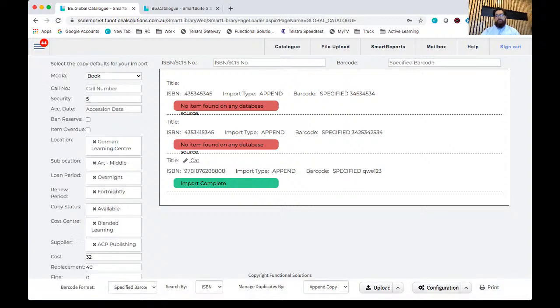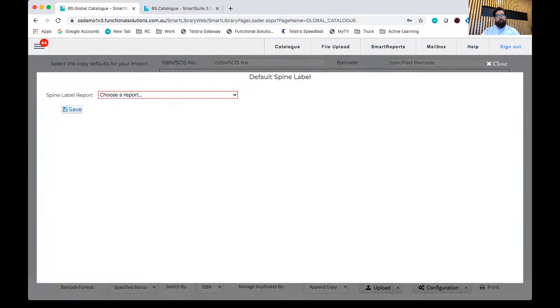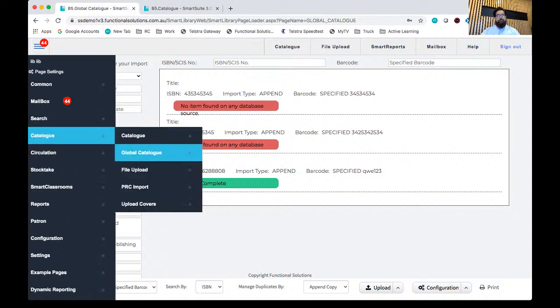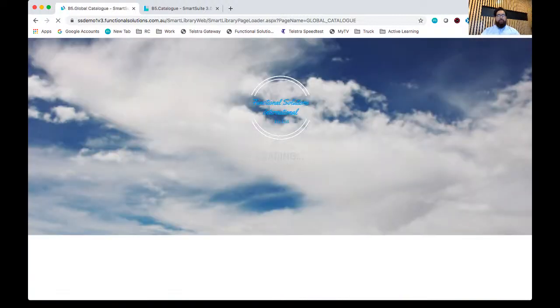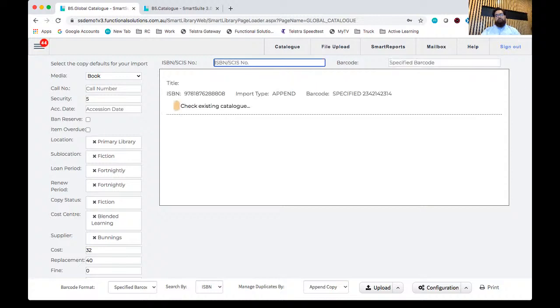Okay, so once we've selected the default spline label, we need to go ahead and refresh that screen. So all we're going to do is go back up to our menu, Catalog and Global Catalog. Okay, so we go through and import all of our books now that we've set the default spline label, and click Print.